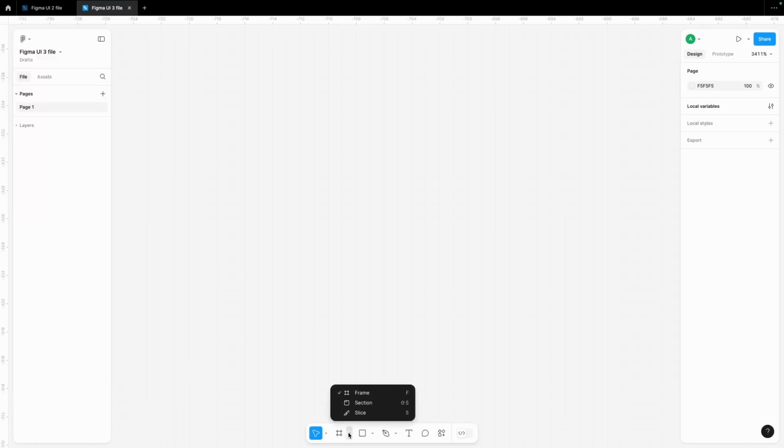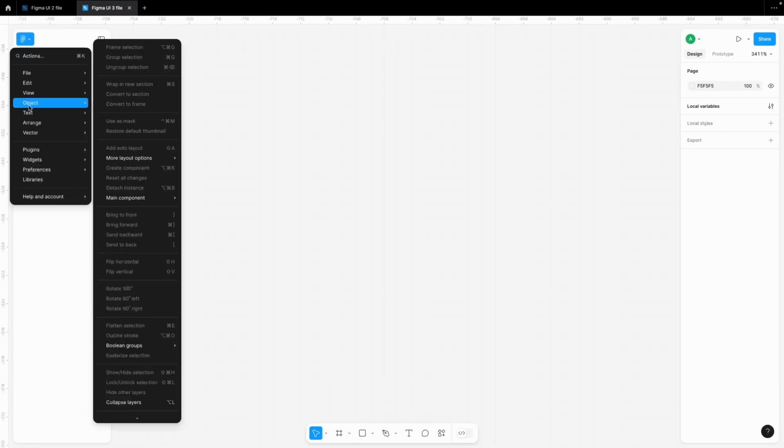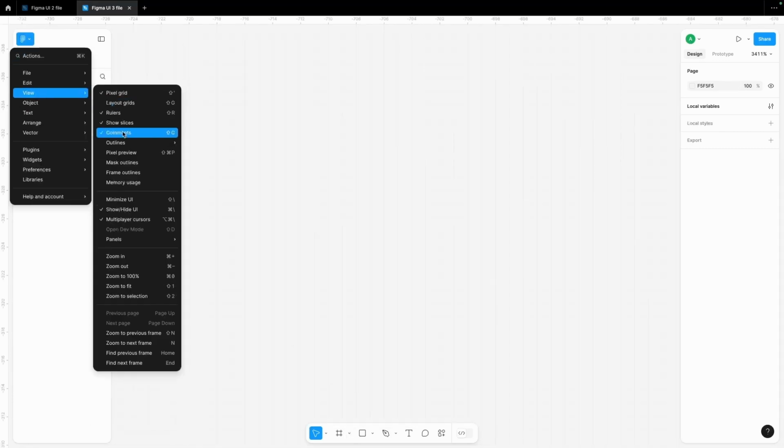Now slices come from here, like slice. So yes, you can show or hide those slices. Then comments. Then this is a pretty cool view, show outline. It will help you see your hidden layers and hidden elements. Then you have pixel preview. Those who are pixel perfectionists can get help from this pixel preview. It gives you a rough idea of how your icon or any image is going to look in pixels, and how they're impacting its edges or borders.